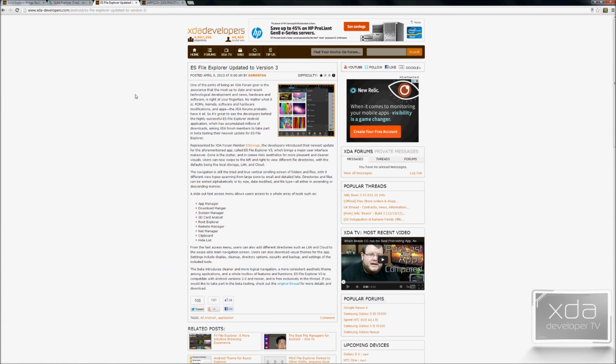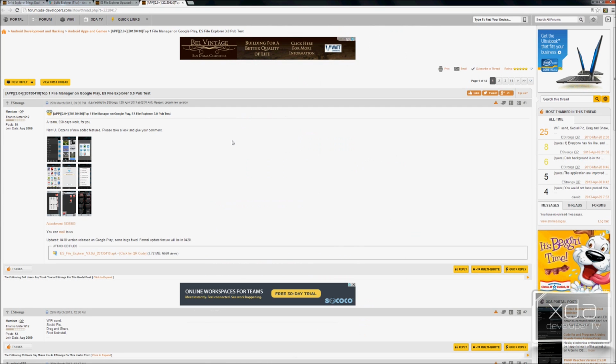The File Explorer, as we reviewed previously on XDA, is also provided on the XDA portal by an article by Samantha. Now, this was featured as recently as the 6th of April, and it also explains that this is an updated UI. It's not available on the Google Play Store in this version. Version 1.6 is available on the Google Play Store. To download this version, you need to go into the thread on the XDA portal and just download the file version 3.0 by EStrongs. Let's go ahead and check it out on the phone.